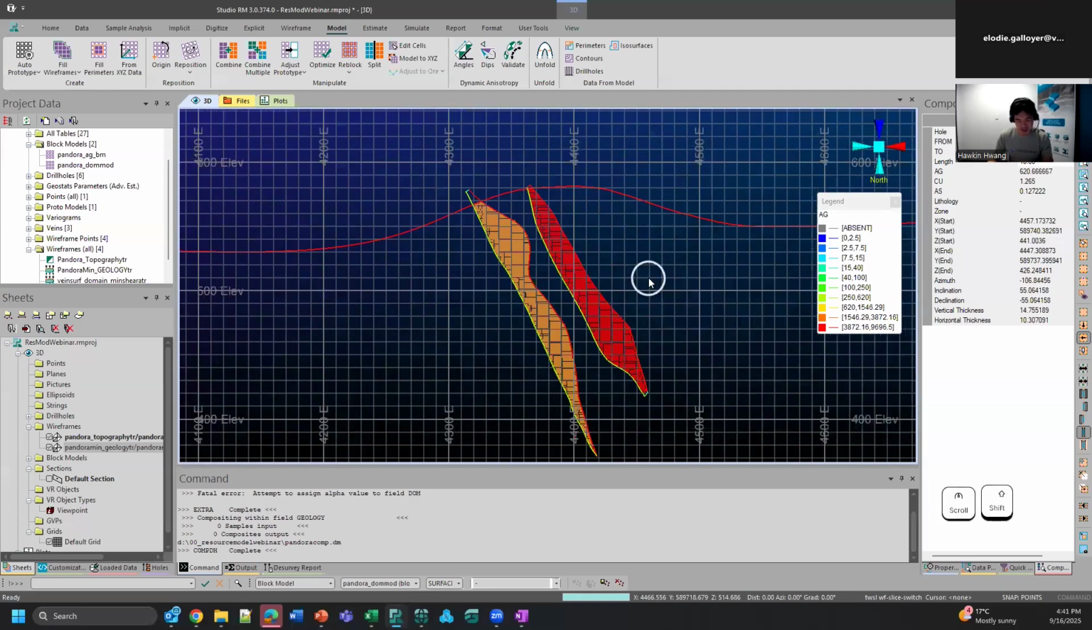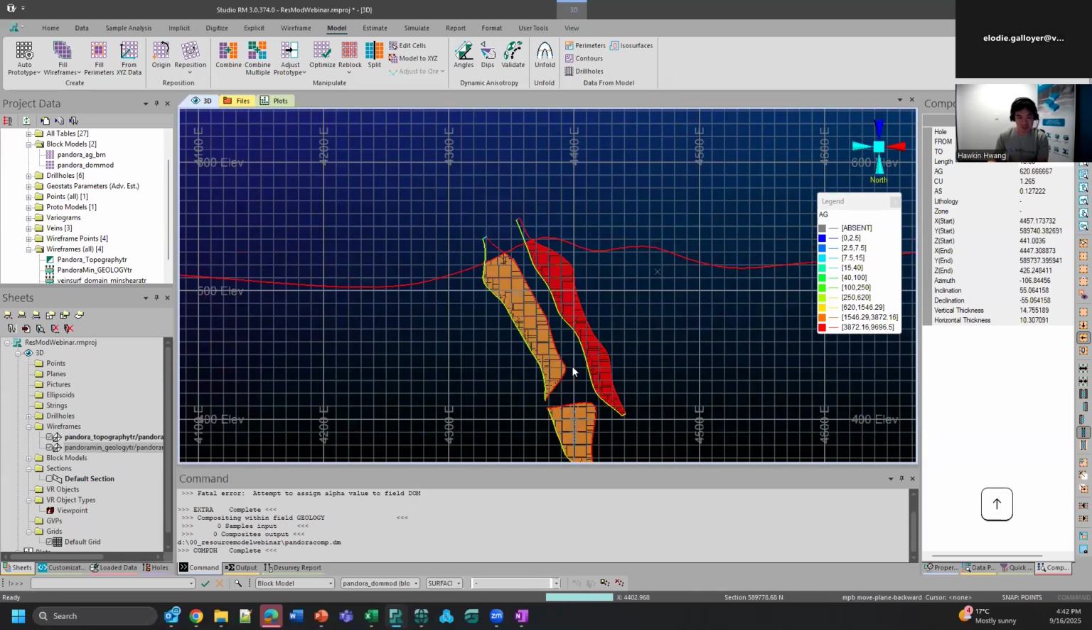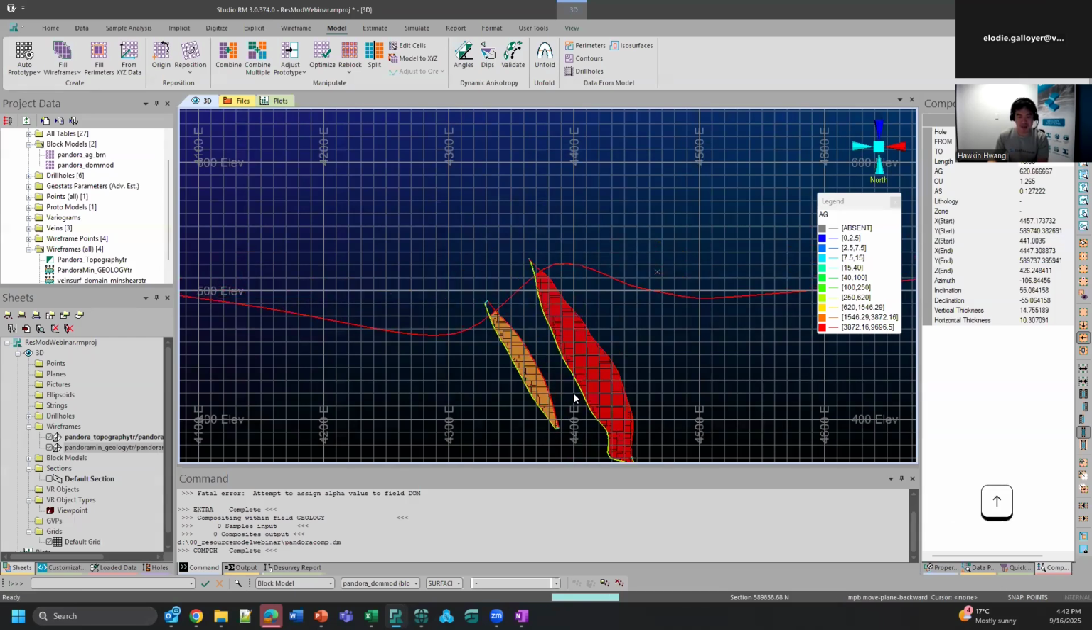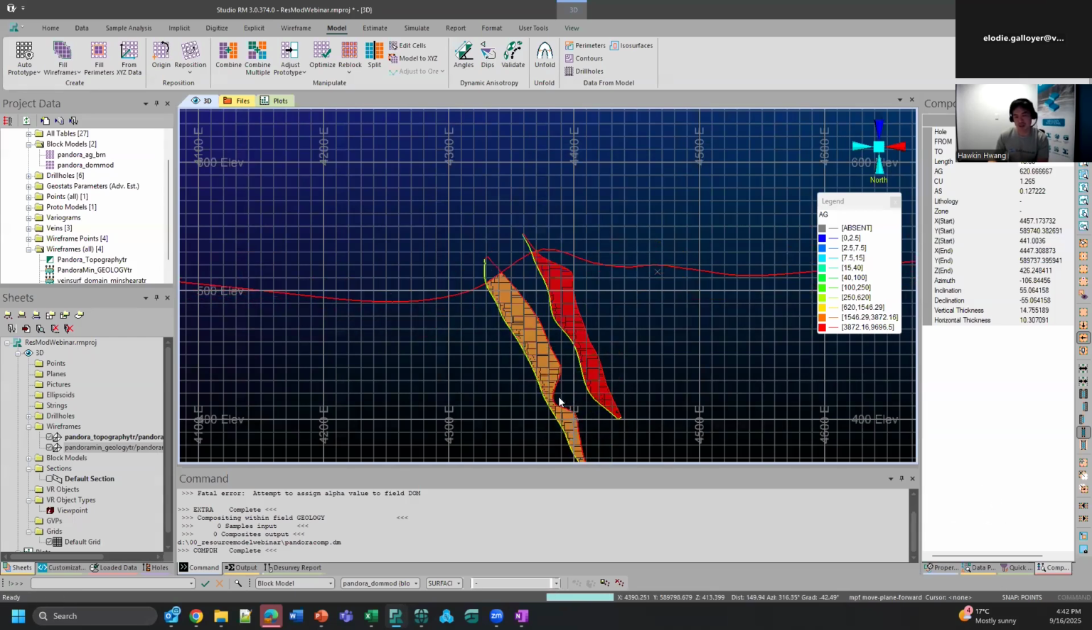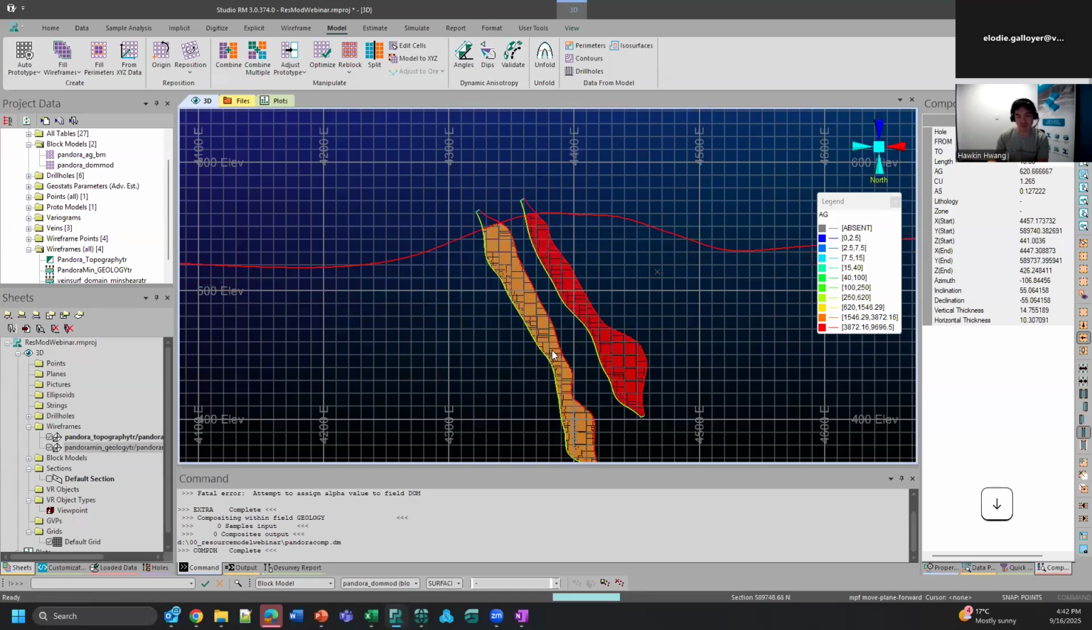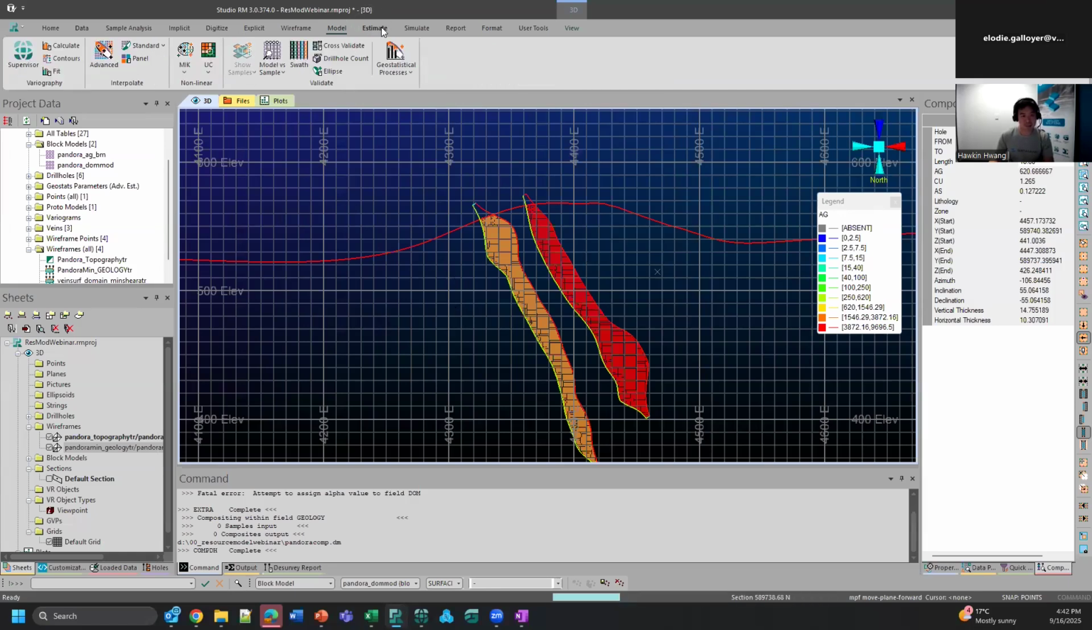So my blocks have been filled inside my domain, and some of the domains are a little bit ugly. I can go back and change it, refill it for estimate. But now that I have an empty block model and a set of drill holes with variography loaded, I can then commence with my estimation. And the best way to do that, particularly for linear estimation, is through our advanced estimation module.